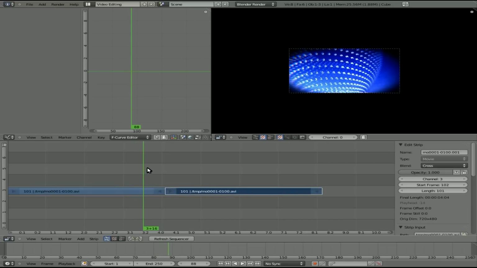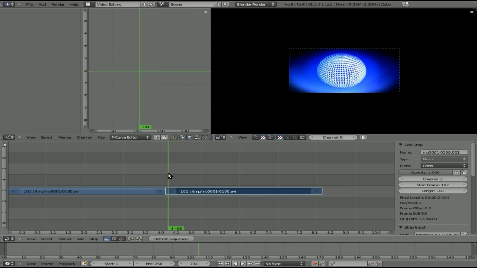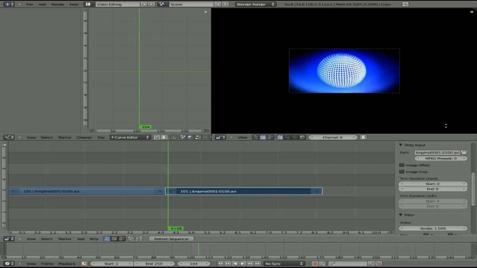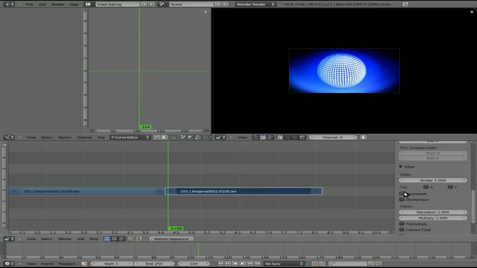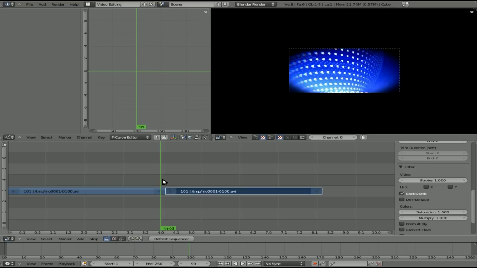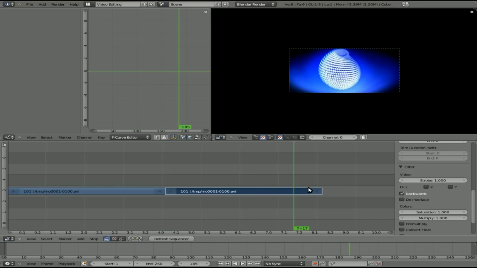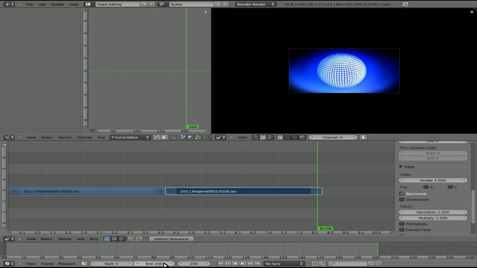Now, you'll notice that when we get to the end here, if you watch the video up here, it goes over and then, boop, it's back into a sphere. That's not what we want. What we're going to do here is, with the second video selected, go down to the video options and click backwards. So now it has reversed this video, so we have a video that will loop back and forth. We'll go to right about here, which is 200 frames. So down here we'll select 200 for our render options. So we'll have a 200 frame loop animation.